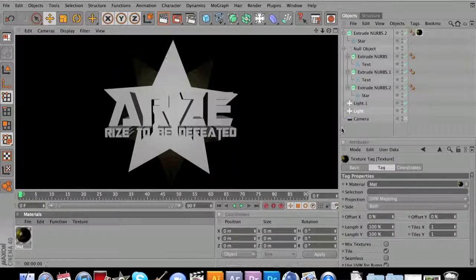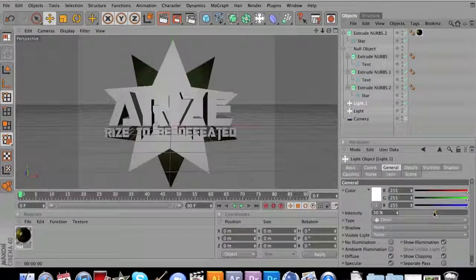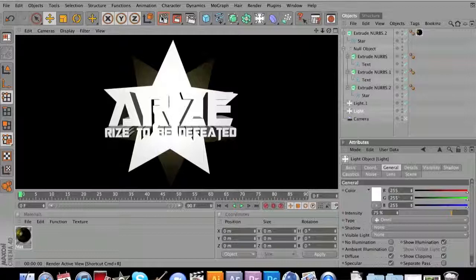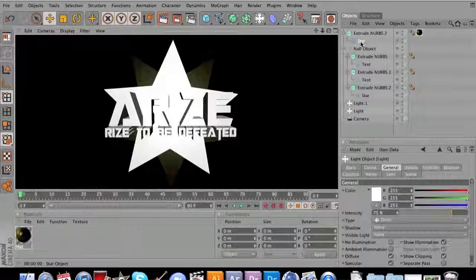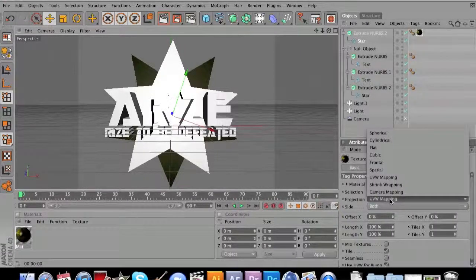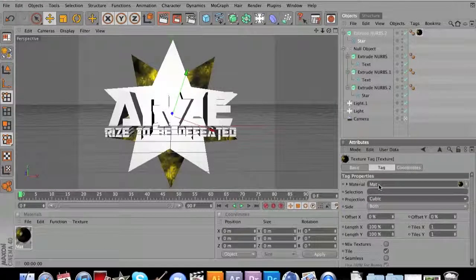See, now we don't have enough light. Okay, so we're going to need to boost the light up to 75. You don't want it to be all the way up because it just gets too bright. See, already you can see. Okay. Now with the star, on this layer of the material, you want to make it cubic so it can have the stuff on the front.